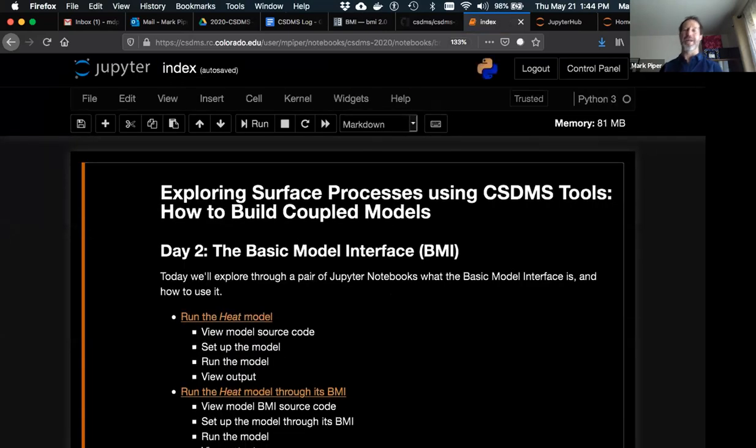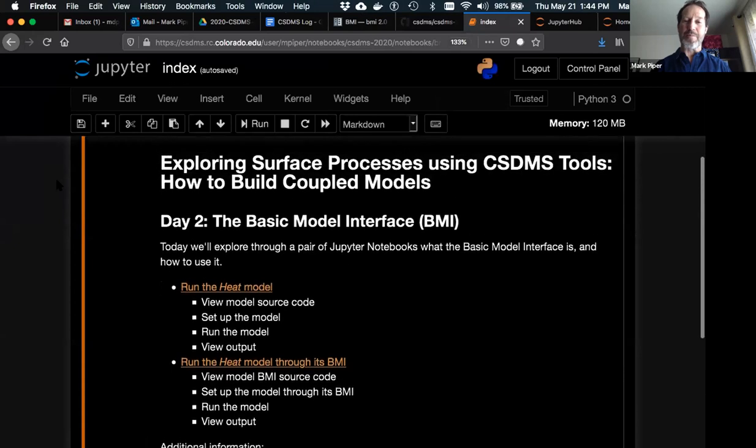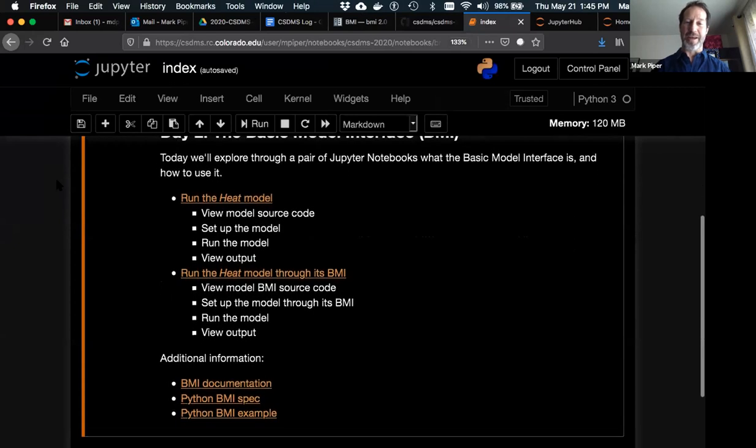There we go. Okay. So this is our little landing page for the BMI examples that I'll use today. I have two notebooks. I think I can get through them pretty quickly.